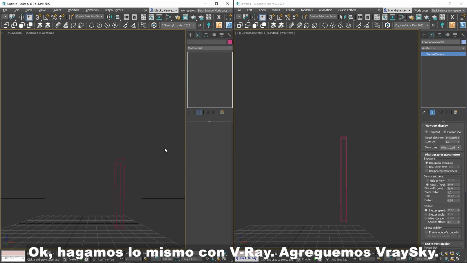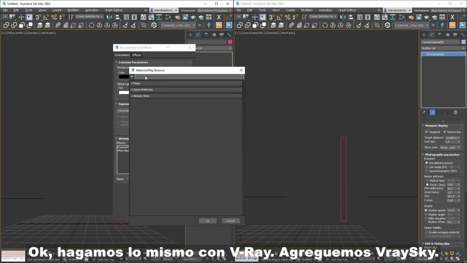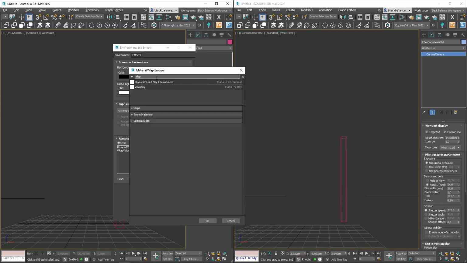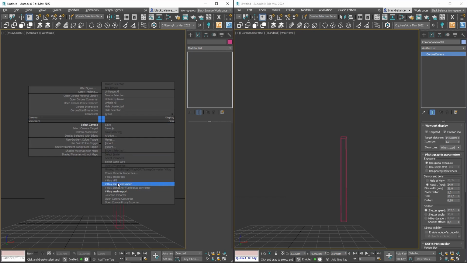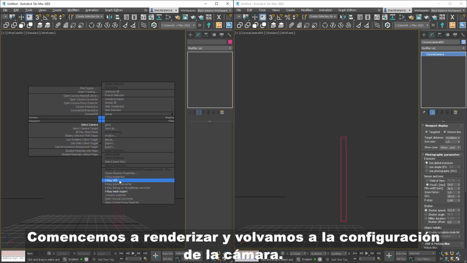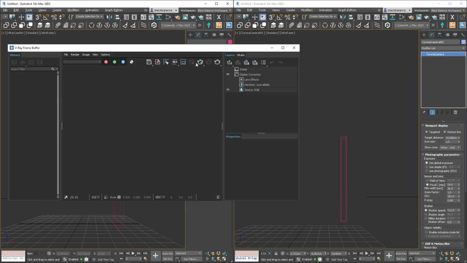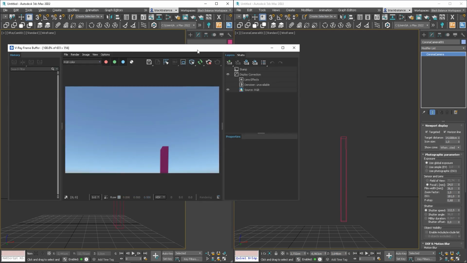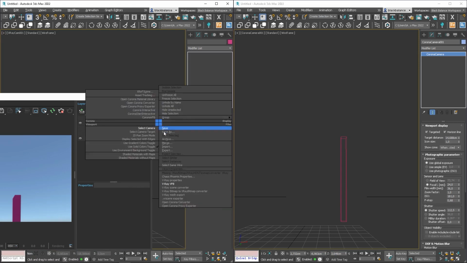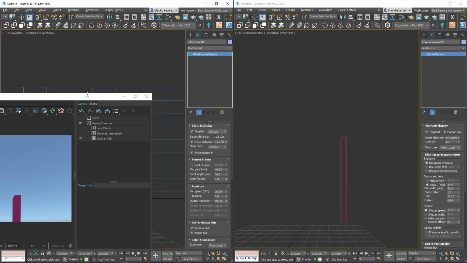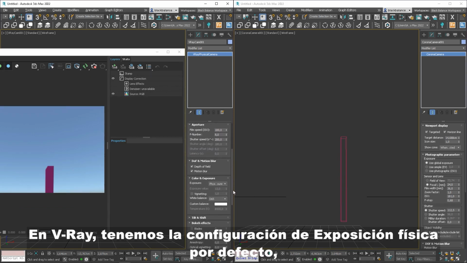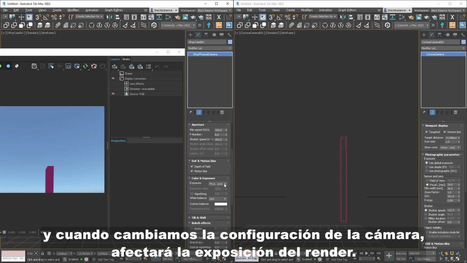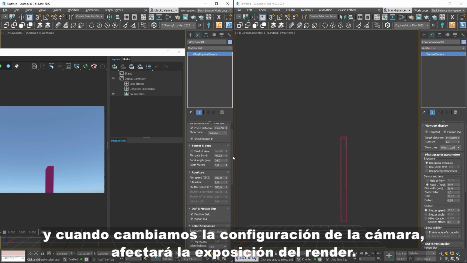Okay, let's do the same for V-Ray. Let's add V-Ray Sky. Let's start rendering and let's go back to camera settings. In V-Ray, we have physical exposure set up by default, and when we change the settings of the camera, it will affect the exposure of the render.